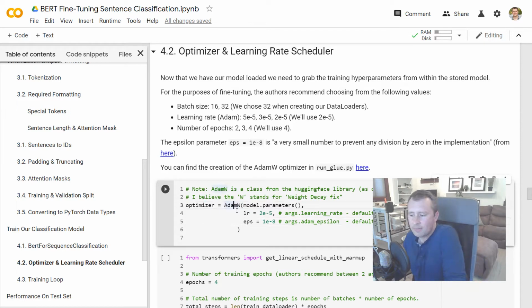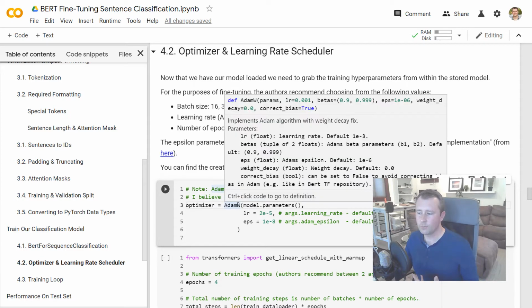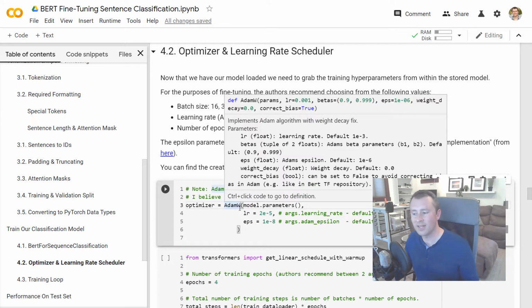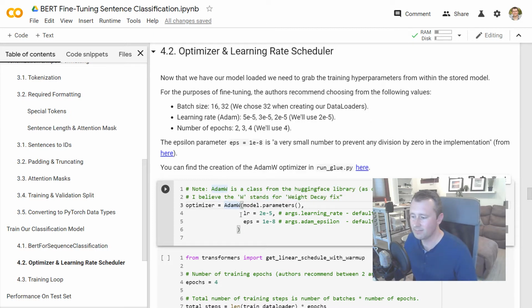So we're using the AdamW optimizer, and I believe W stands for this weight decay fix, which came out of a recent paper where they learned some kind of enhancement to Adam. Something I'm kind of curious about is why this optimizer is defined by Hugging Face and not just part of the PyTorch library. So that's something to investigate further, I guess.